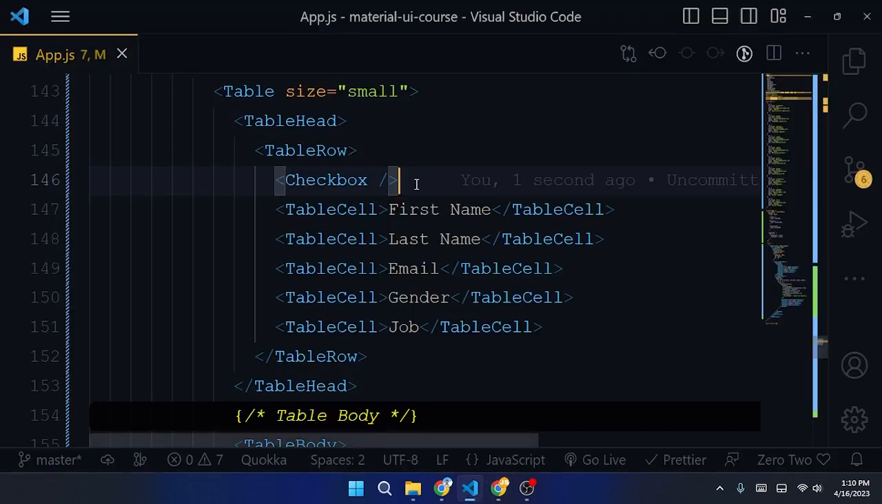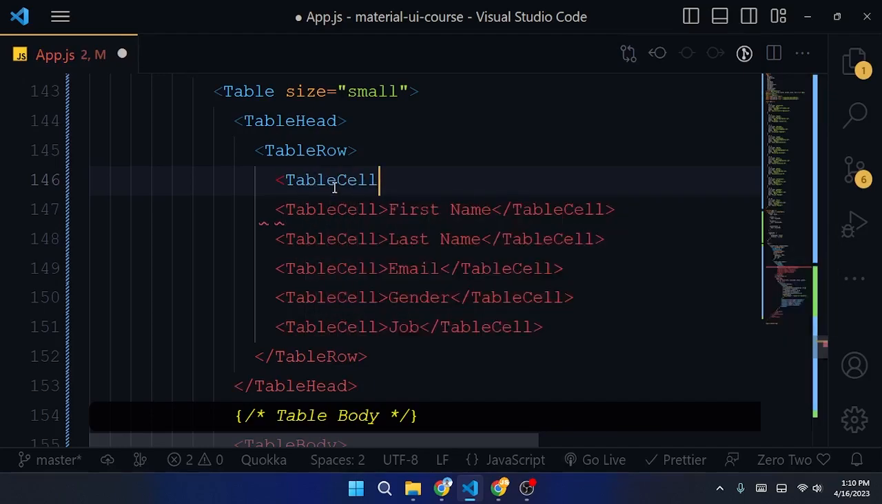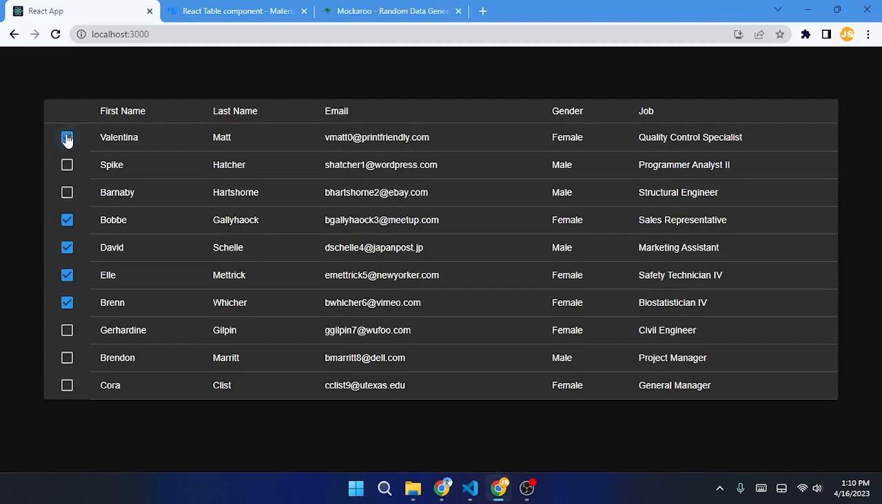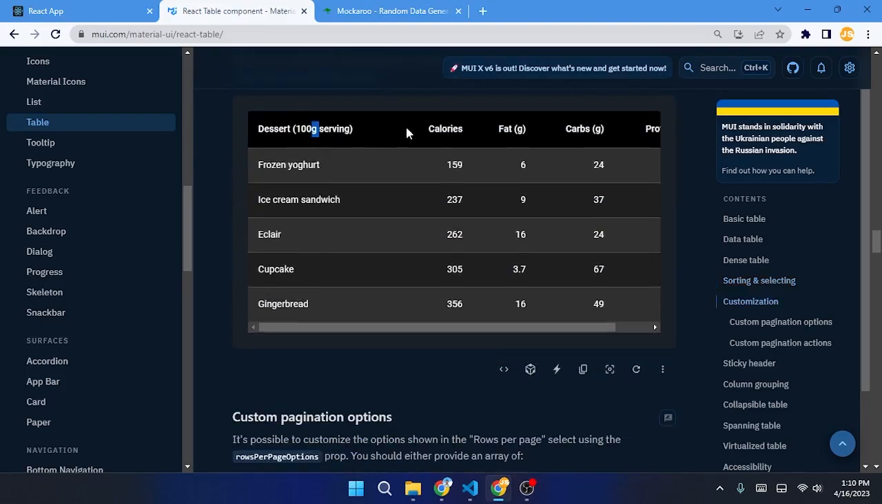Or we can also make it an empty cell, so I can also say table cell and keep it empty if I want. I don't want a checkbox here. So this is a checkbox. You can track them and use them in your code. Then the next thing is this one.